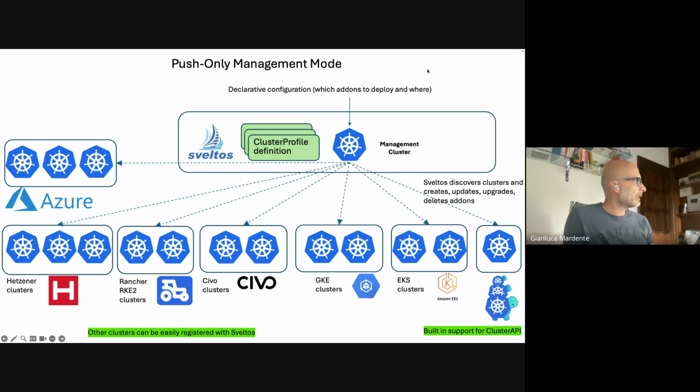So the idea of Sveltos so far is that Sveltos runs in a management cluster. And from this management cluster, you can manage add-ons and applications in any other cluster. It has built-in support for Cluster API. So if Cluster API is also running in the management cluster and you're using Cluster API to create clusters on demand, Sveltos automatically detects those clusters and there is nothing else that you have to do. You just label your Cluster API cluster and Sveltos will be able to deploy applications and add-ons based on the labels on a given cluster. But any other cluster can be registered with Sveltos.